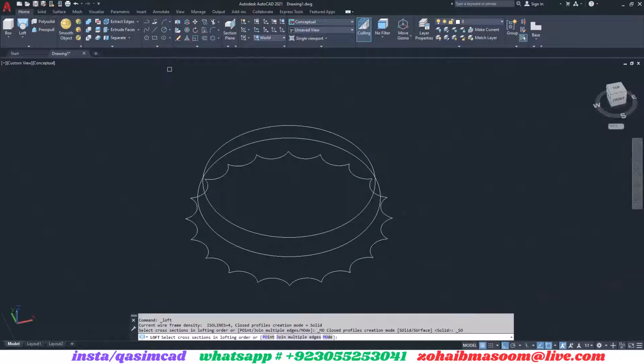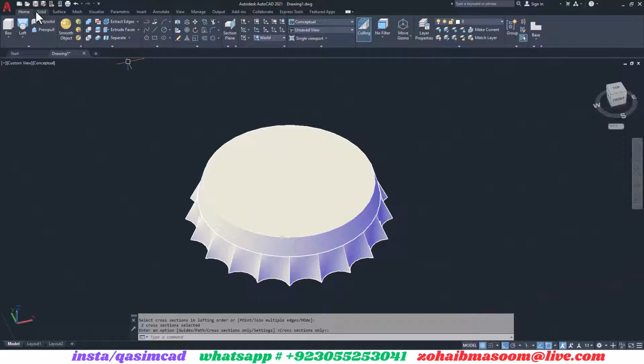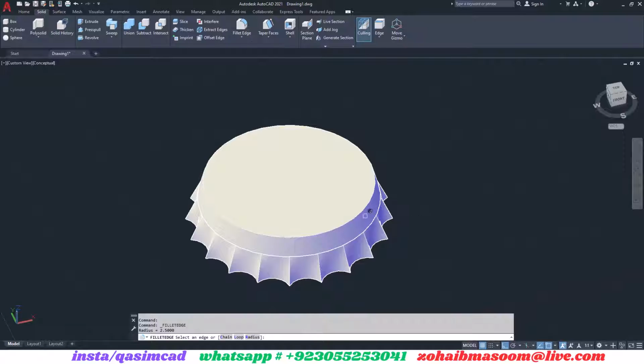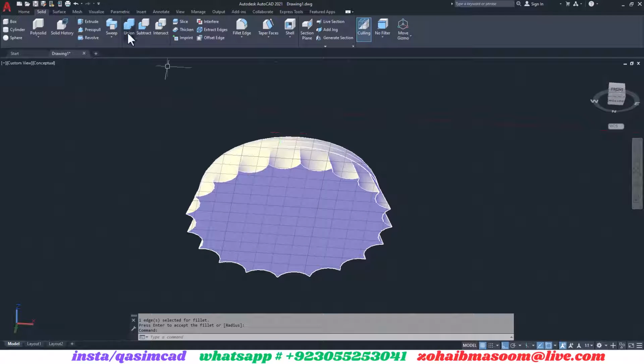Use the Loft command in the Home tab, and then click the first object and then the middle circle, and use the Loft command again and select both circles one by one and press Enter. Go to the Solid tab and select the Fillet Edge command, click the corner of the circle and type R for radius, and then type 2.5. With the help of this, your cap corner becomes smooth.